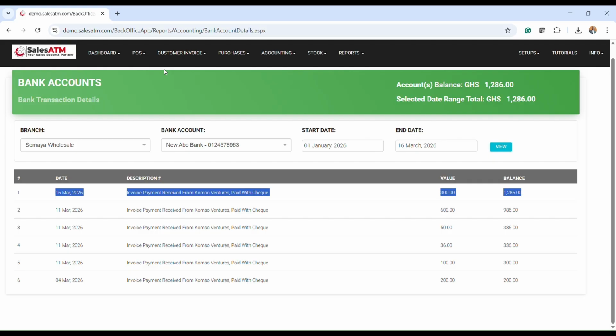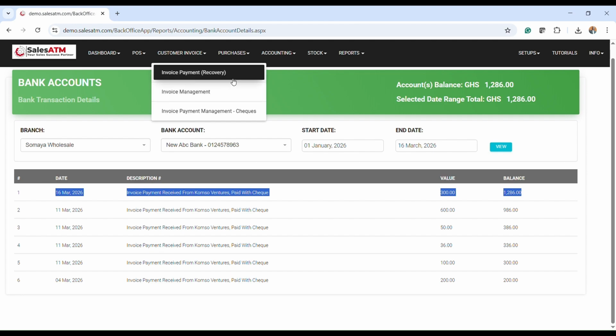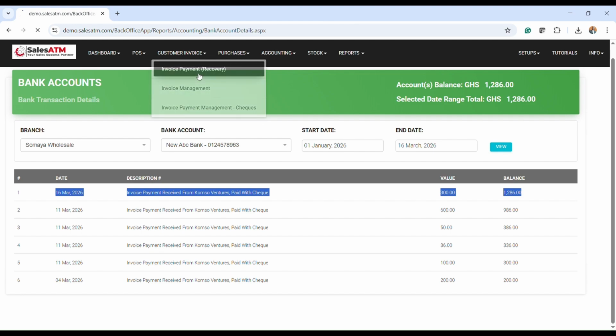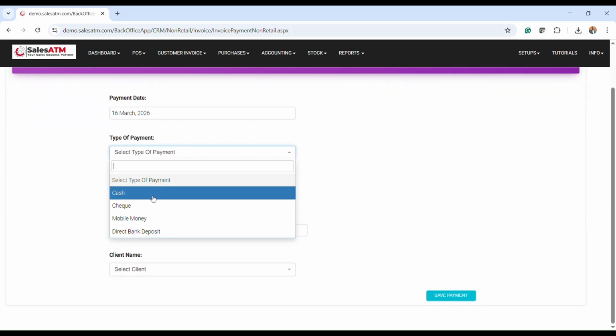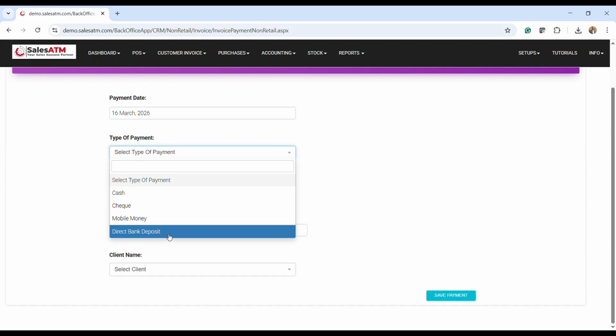Now let's talk about a check that is not due yet, not processed at the bank yet. You just received a check. Let's go back to our page there. We have invoice payment receipt, and then we select check. If the customer pays money directly into the bank account, you can use direct bank deposit. It follows the same process as cash, how it is handled.